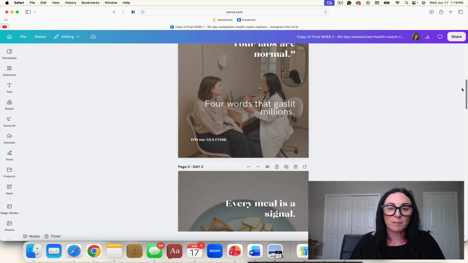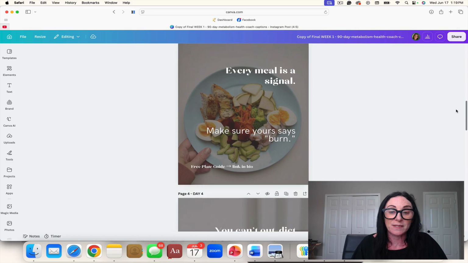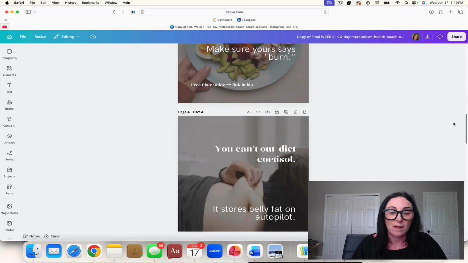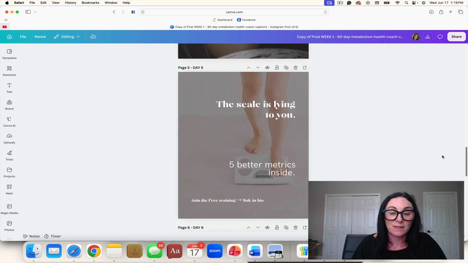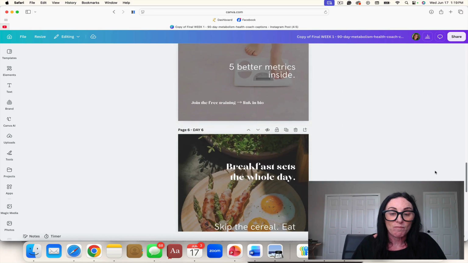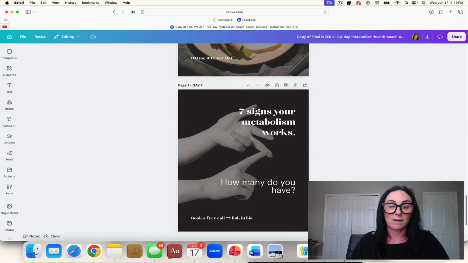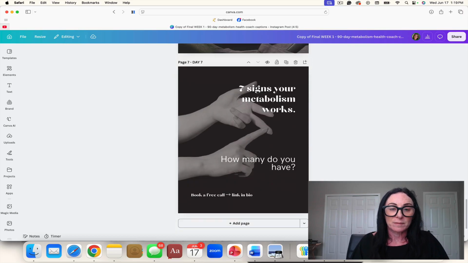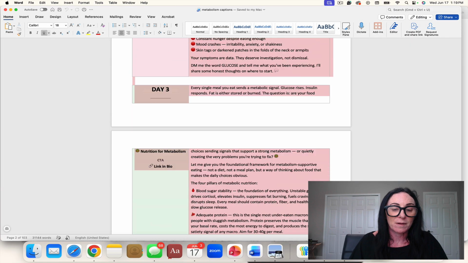Your labs are normal, 4 words that gaslit millions. Every meal is a signal. You can't out diet cortisol. The scale is lying too. Skip the cereal, eat the protein. And so we have those matching. Then we're going to go back to our template.